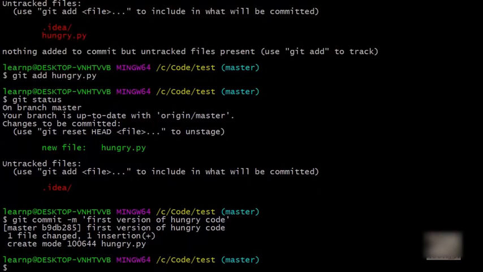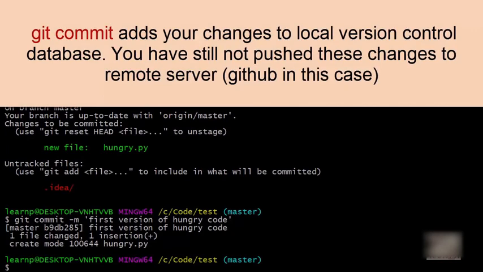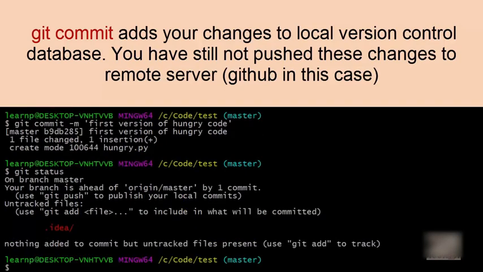Remember, when you run the git commit command, you are still not pushing it to GitHub, which is your remote cloud. The code still resides on your local computer. So git status. Okay, so it is in the local version control database. It is still not on a remote server.